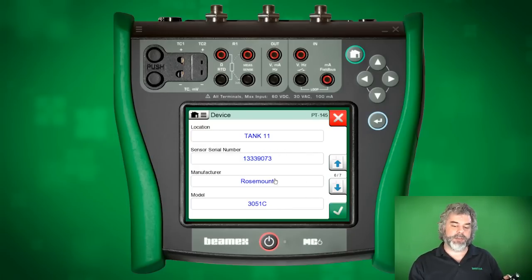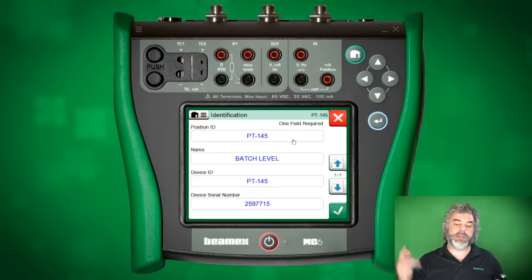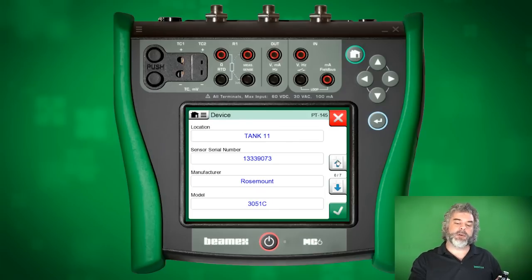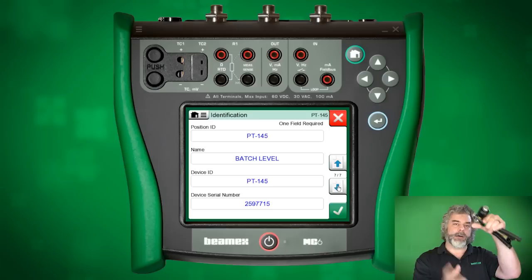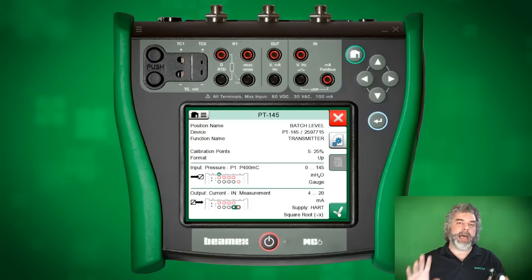All right, it's a 3051C. Arrow down one more time. All right, my position ID is PT145. It's batch level, and there's my device serial number. So the previous serial number was for the pressure sensor, the pressure transducer inside the housing. And down on the last page is my device serial number. So this is the serial number for the complete housing. And I'll hit check. So I just built the tag from scratch with minimal typing, just doing get mapped values.